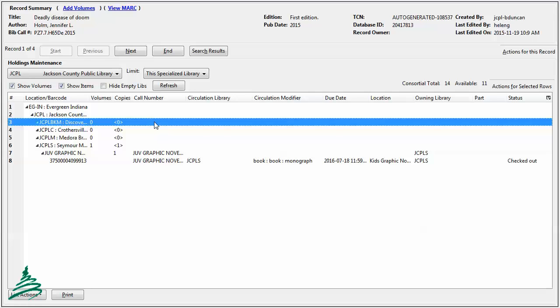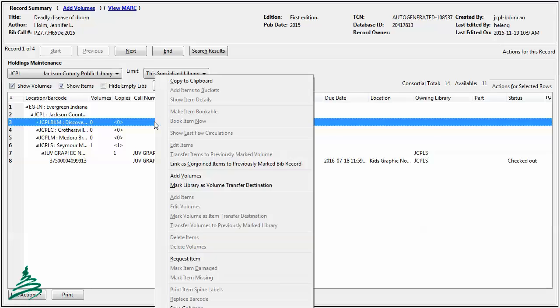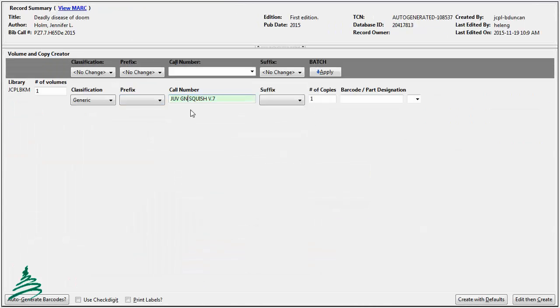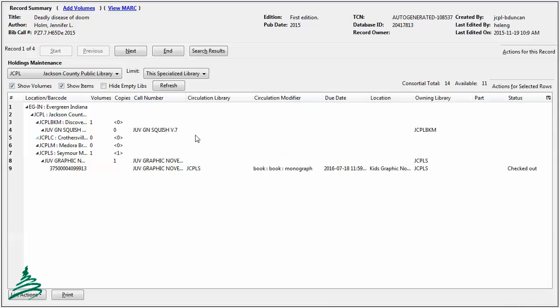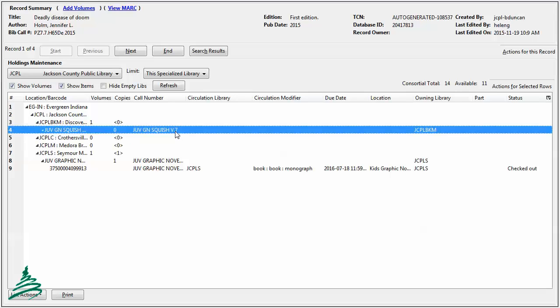So I'm going to add a volume by highlighting the location, right-clicking, and hitting Add Volume. We're going to put in a new call number for this new volume. And just that, because we're not creating a new item, so we don't need to put in a barcode. We're just creating a call number, which is the volume. So we are going to create with defaults. You can see that my Discovery Bus now has an empty volume. It has a call number with no items attached. So now we can use this volume as our destination.